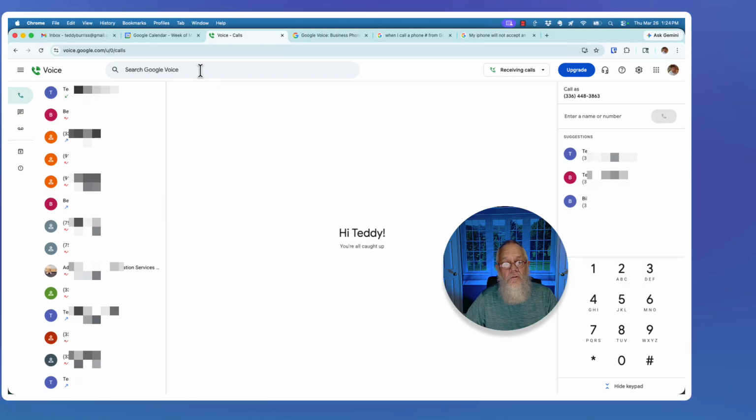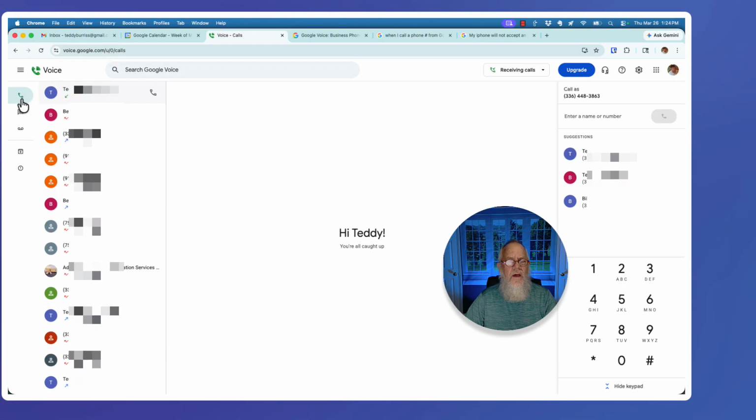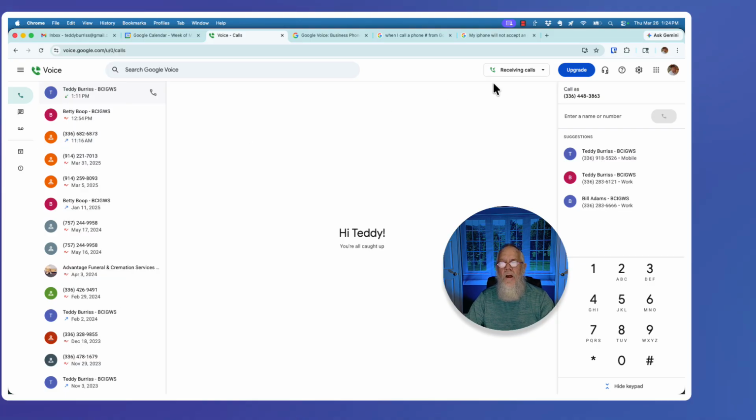Interestingly, in the search in Google Voice, the only thing that really works is searching for people's names. I can type in Teddy, hit enter, and it brings up all the Teddy text messages, phone calls, inbound, outbound, missed calls, etc. It doesn't let me search for a phone number, which is pretty interesting. I don't understand that. Over here, I have the ability to leave it set up for receiving calls or put it in Do Not Disturb.